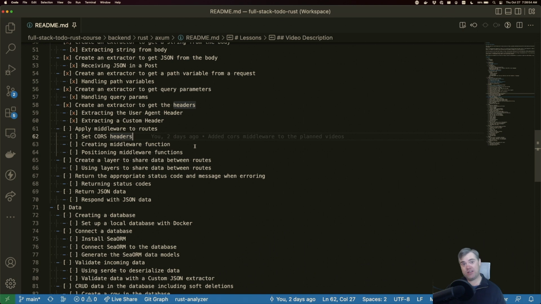CORS is a security feature implemented for browsers, and the backend, so our server, is in charge of setting it up. Basically, from the 100,000-foot view, the server tells the browser, hey, you're allowed to do this. You can use a POST request to this route, but your origin, your URL, has to be this. So for example, if you're on localhost, you can make a POST request, but only to /whatever. That is an example of a CORS setup.